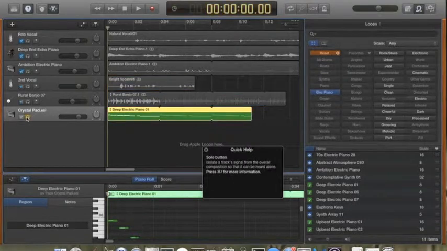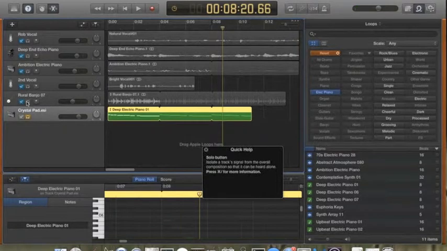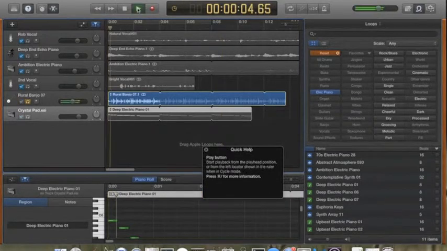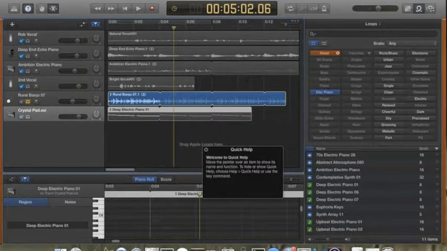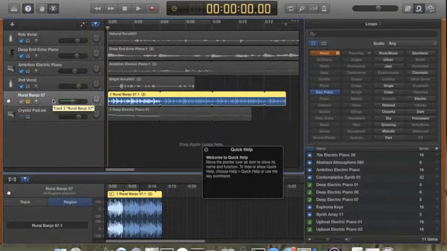Let's give this a listen. Remember, we talked about how we could solo it out and give it a play. Okay, let's listen to our real banjo and solo it out. Rewind it. Okay, here's the banjo track that I added, and you can see that it's a Rural Banjo 7, as identified in the loops library. I'm going to solo this one out as well and give that a listen, and I'll play it.